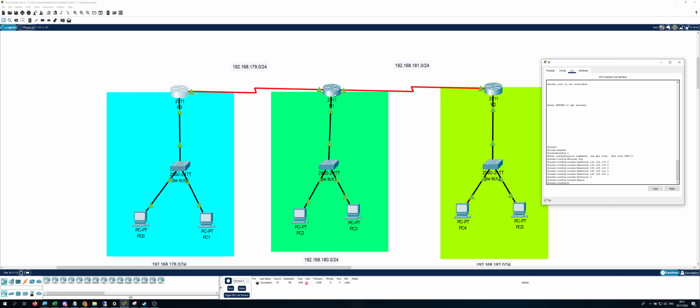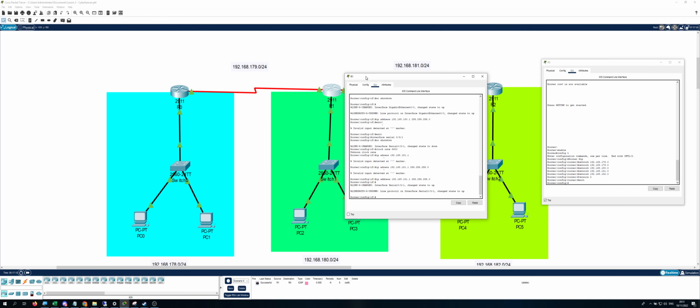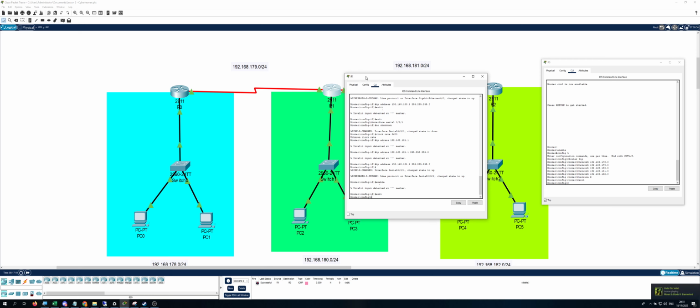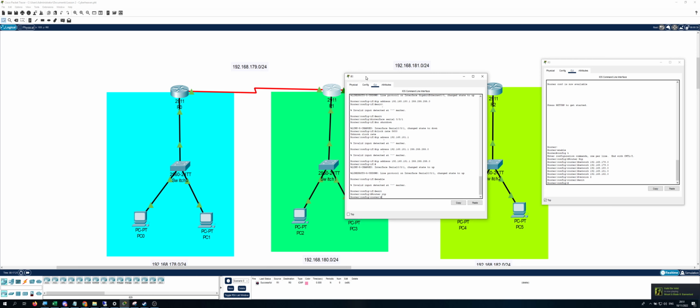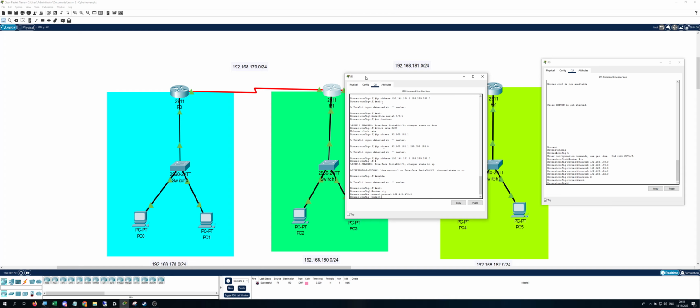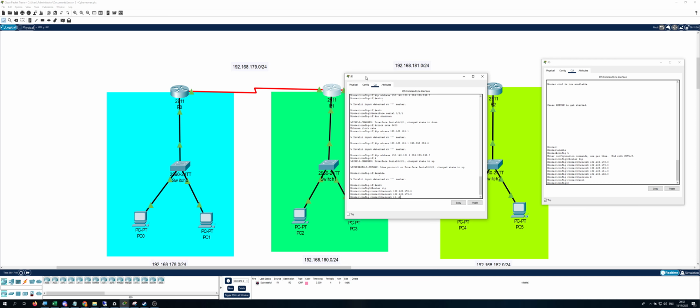So we just ping this. Enable. Oh, we're already in config mode. Router rip. Network 192.168.0. Network 192.168.179.0. Network 192.168.80.0.